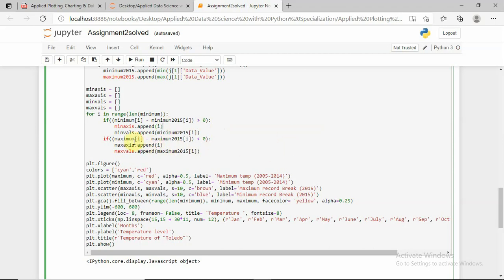In the same manner, if the first day or any day in the 10 years is 10 degrees, and the same day in 2015 is 15 degrees, then 10 minus 15 is minus 5, so it is less than 0. That means it will append, and that 2015 day is record breaking at the higher temperature.